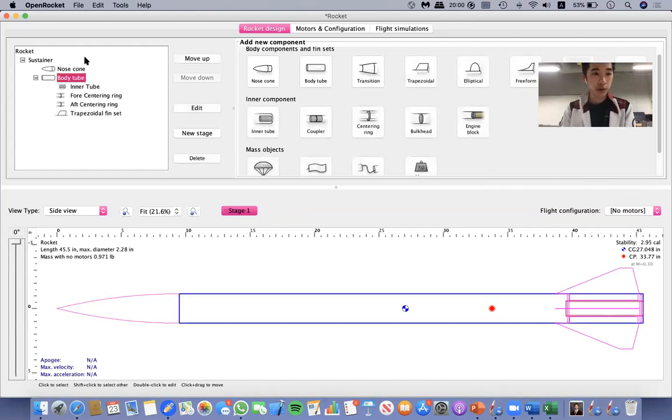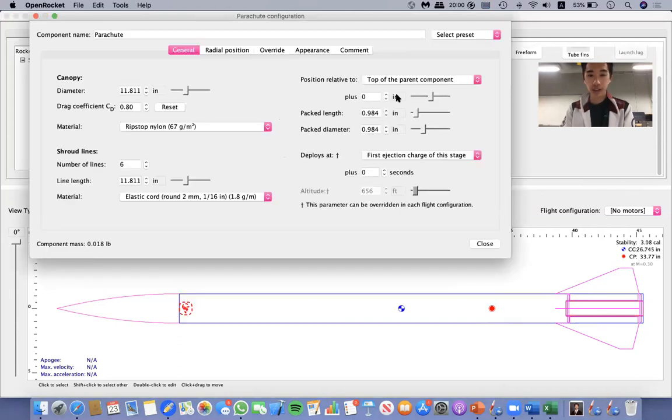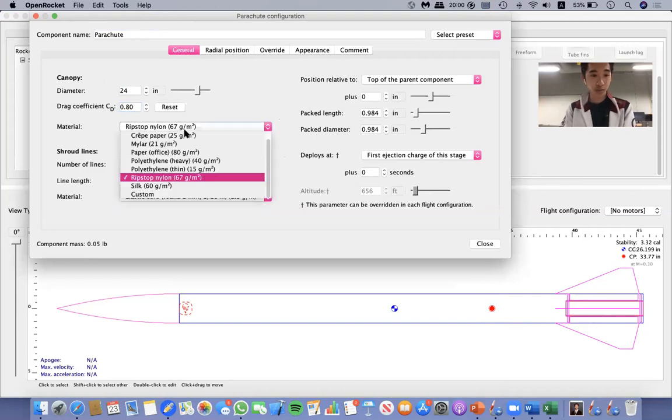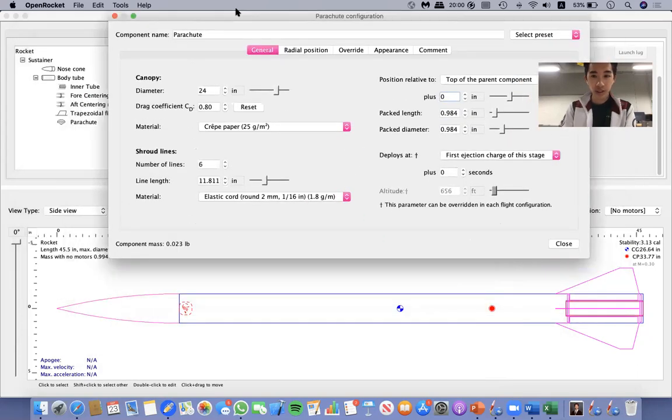All right, so your next component is going to be the parachute. So again, click on body tube, hit into the parachute section. And you're going to be having a 24-inch diameter parachute with a drag coefficient of 0.8. It's going to be made out of ripstop nylon. Basically, just leave it as it is. Oh, right, speaking about, don't just leave it as it is.